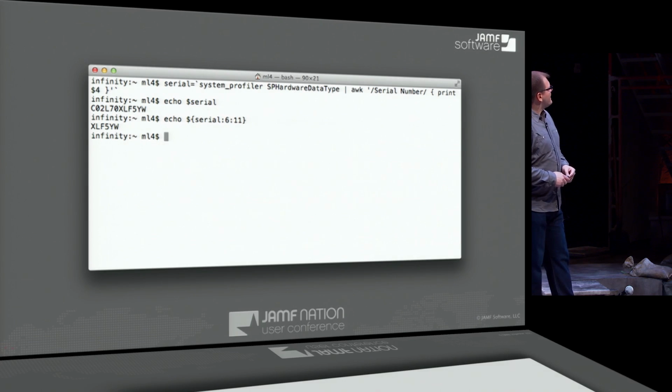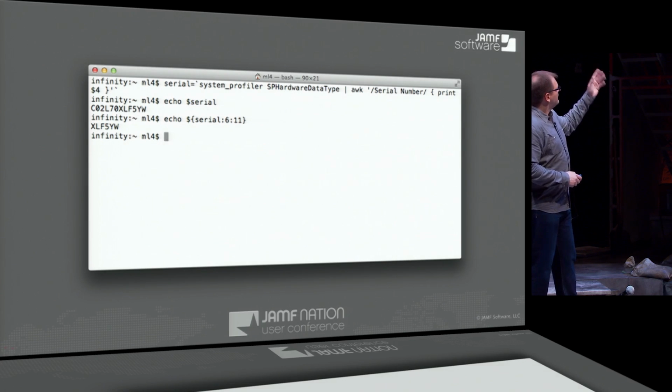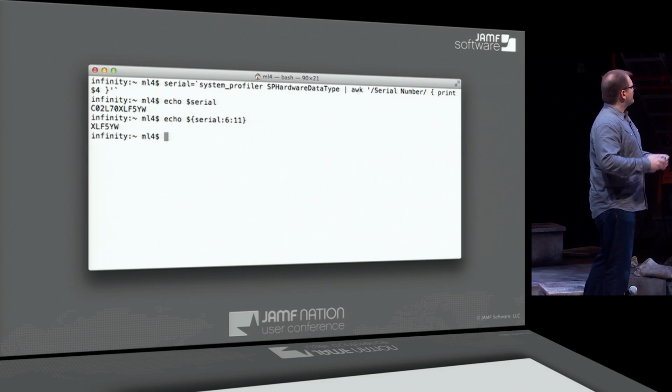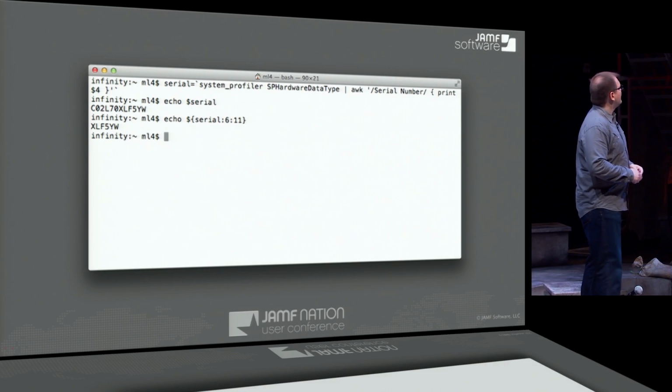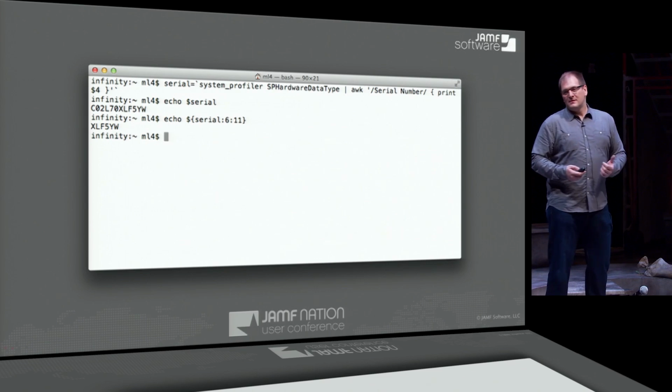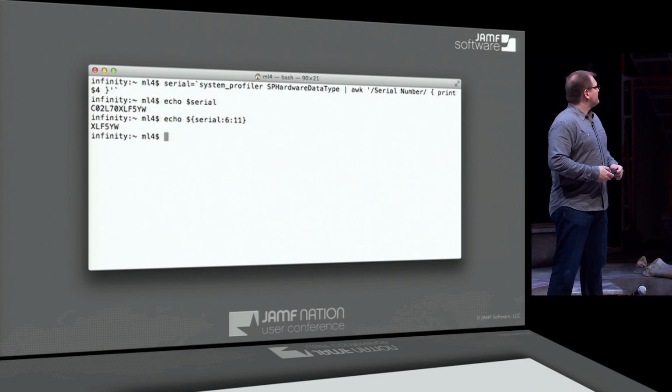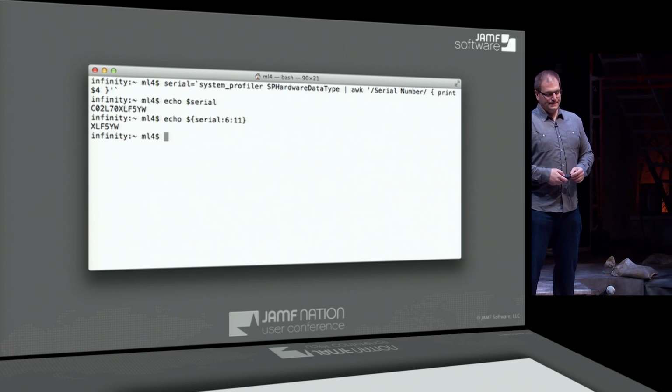And so here's an example of that output. All right, so I run that first bit, I get this whole serial number, and then I return that variable with only characters 7 through 12, and I get the end piece that I'm looking for. Okay.